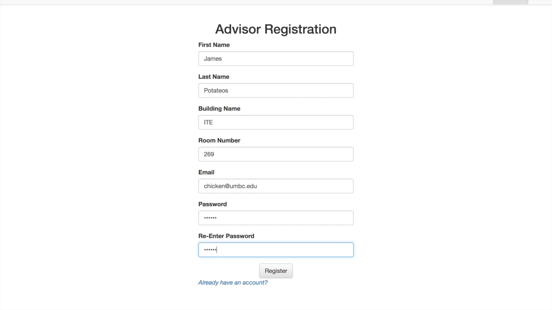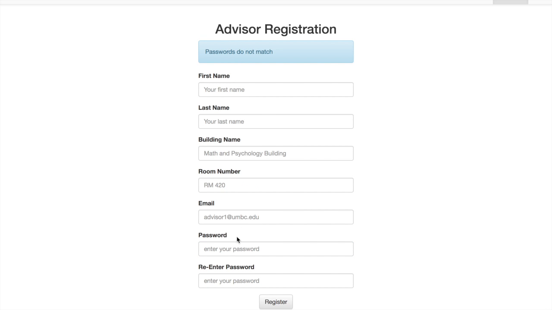And we're going to add a password. For our test purposes, I'm going to show you that if we don't have matching passwords, we're going to get the password error: Passwords do not match. So now we're going to refill our data with correct data.